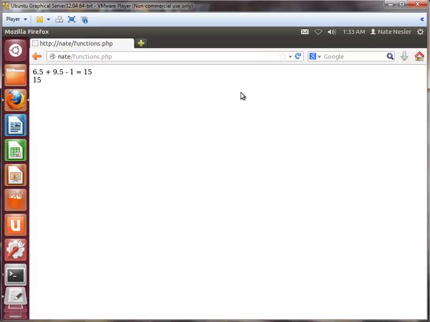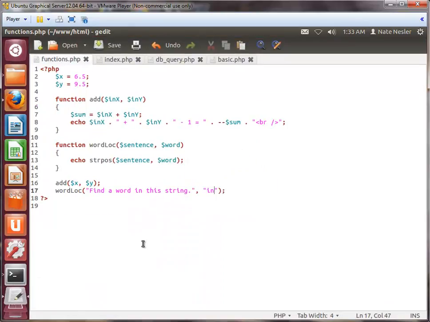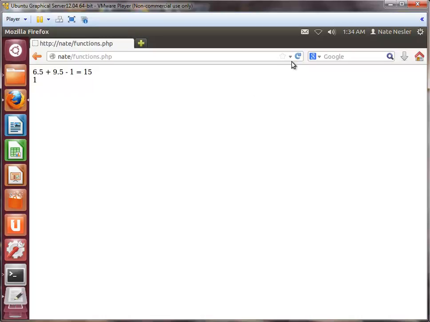Alright, come back over here in Firefox. I'm going to refresh, and it says 1. Actually, that's weird. Oh, because it's finding it in find. Right. So I had to put spaces around it because technically it was right. In was the first location in there.